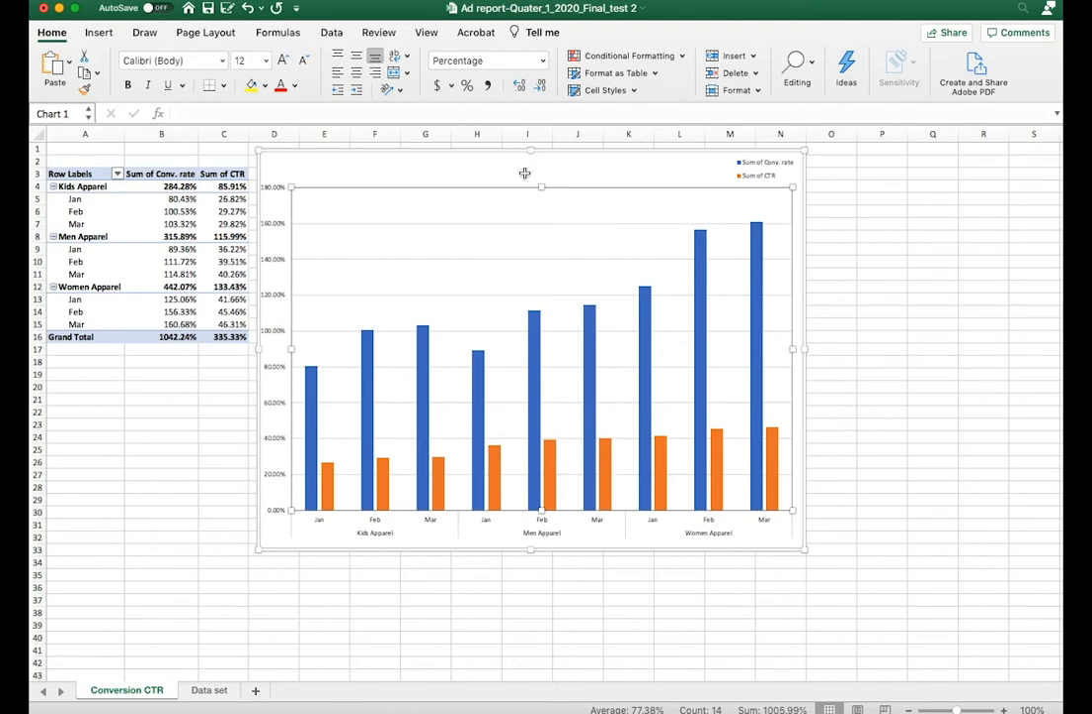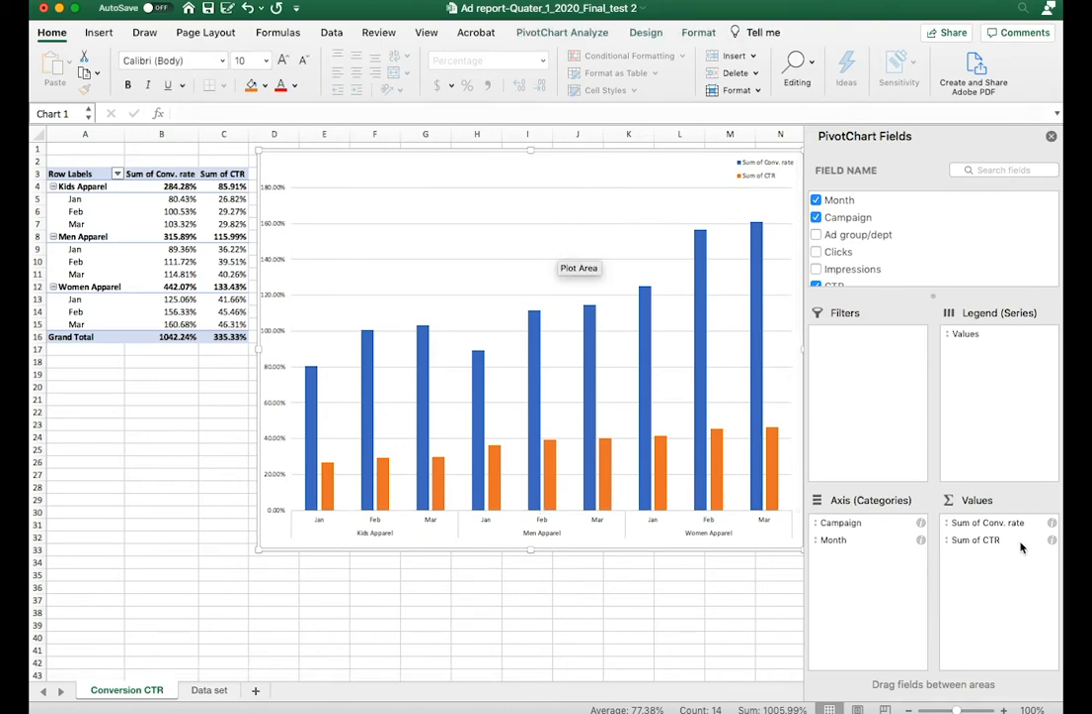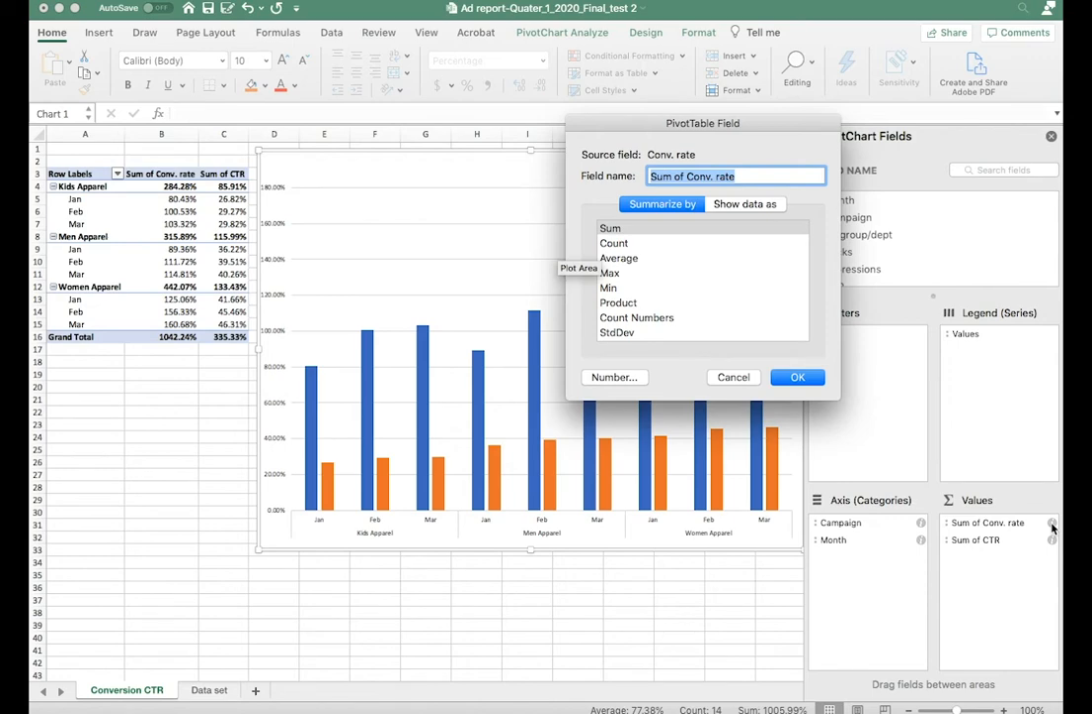In order to get the window back, we have to click here on the pivot table. Every time you don't see the window here, click on the pivot table and the window will appear. So let's go here and make some changes. See, it says sum of conversion rate. We'll click there. Actually, you only have to click, not double click. Change this from sum to average.